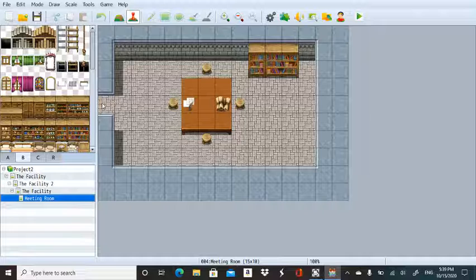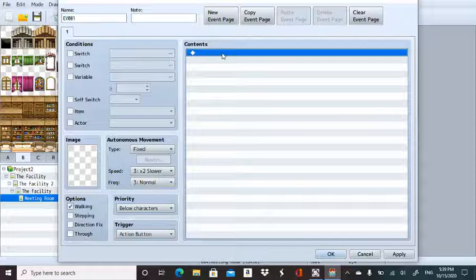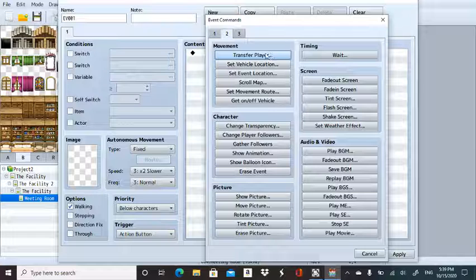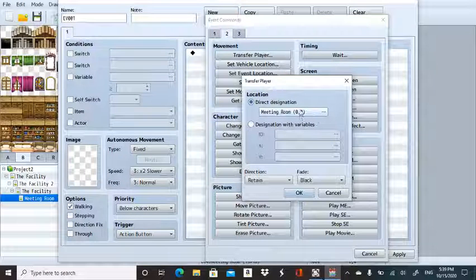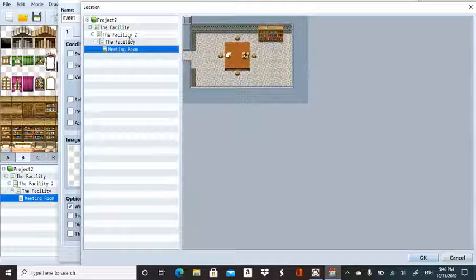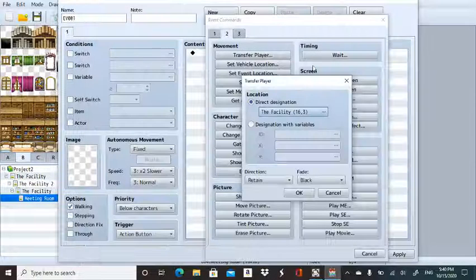So going here to the meeting room, we're going to want to double click on this square and this menu pops up. You'll want to double click up here, go over to number 2, and you'll want to hit transfer player. These are the coordinates for the room right now. We're going to want to change those because we wouldn't want it to just send you right back to the same place. We're going to want to move it from here to over here because this room is what connects to the meeting room. We'll just place it right here. Double click there, and now you see the name has changed.